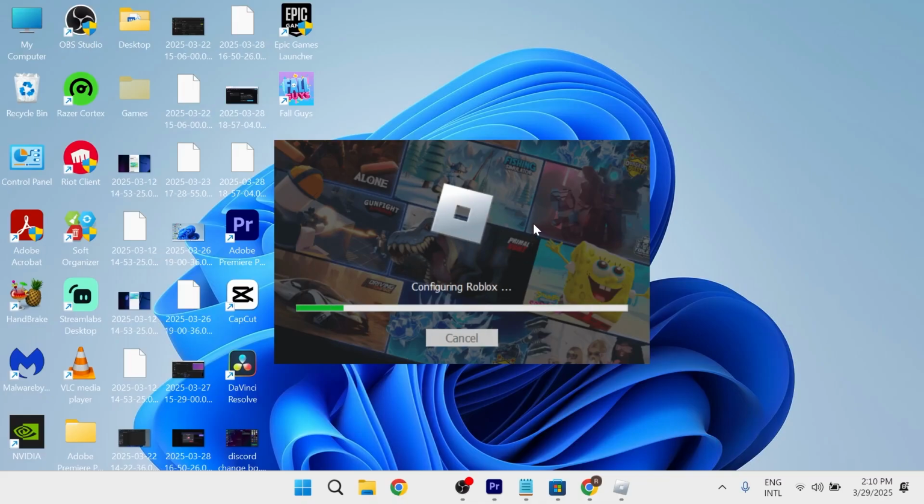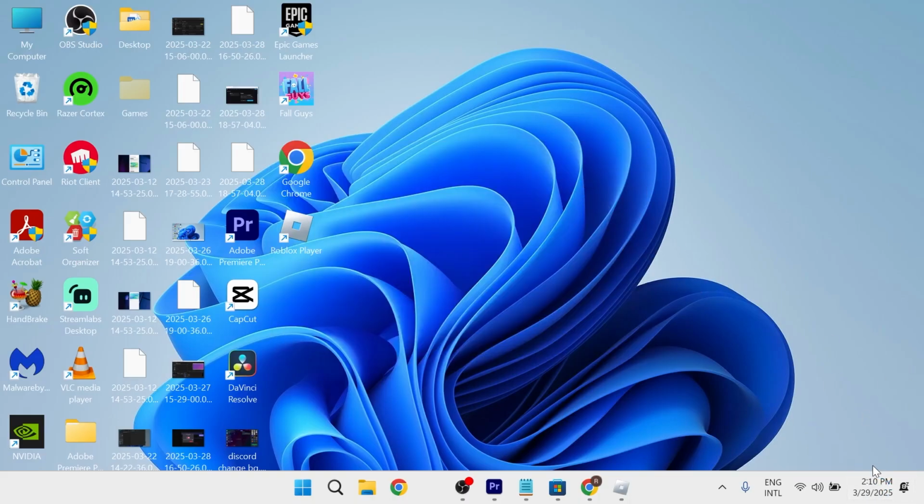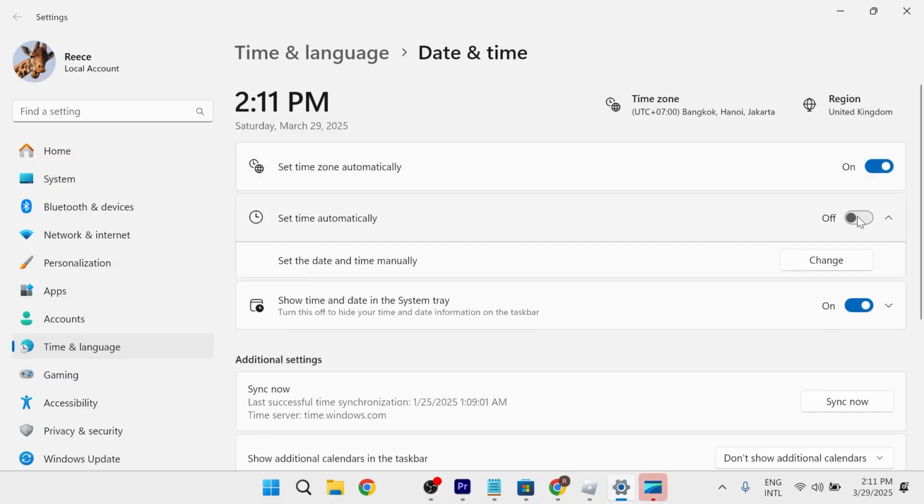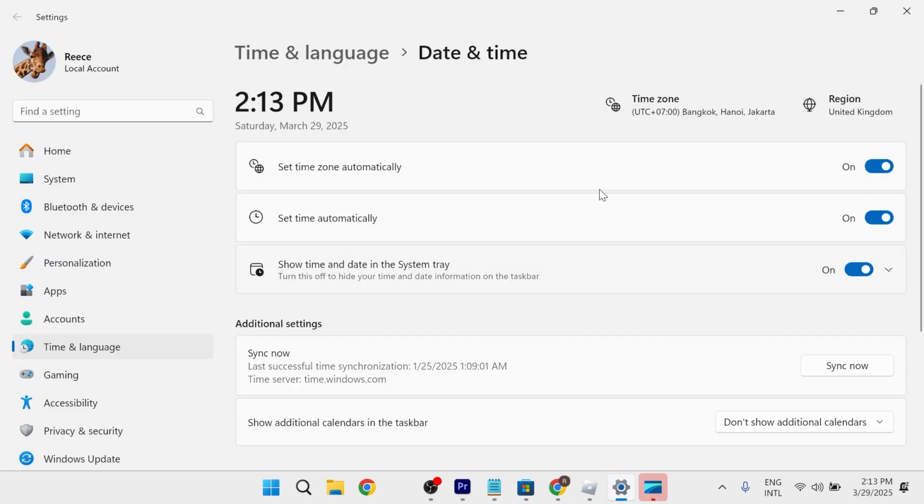Now if for some reason this still isn't working, then you need to make sure your date and time is configured correctly on your computer. Now to do that, just right click on your date and time in the bottom right hand side, click on adjust date and time, and make sure to turn on and enable set time zone automatically, and also set time automatically. We're going to turn that on, and once you've done that, that should fix any updating issues with Roblox.